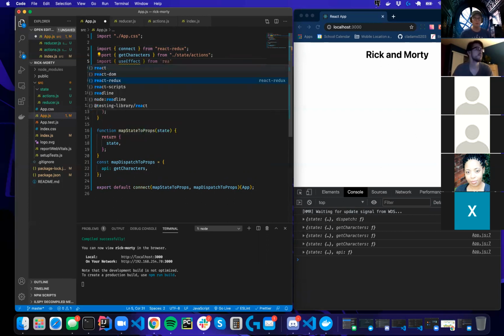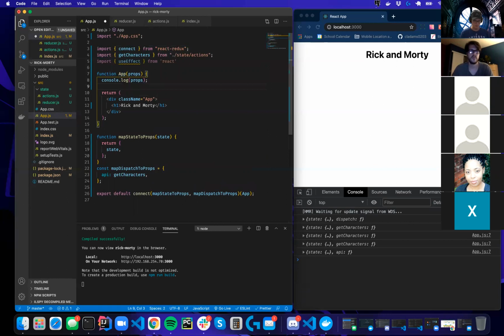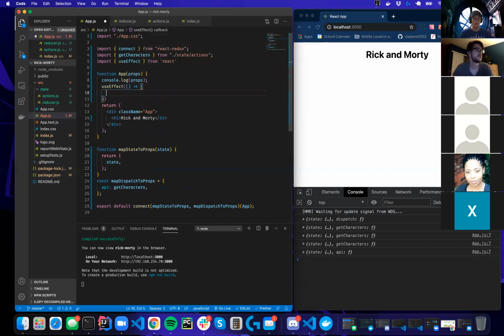React. And we'll go ahead and declare that up here. useEffect, callback, dependency array. And in here, I'm going to say getCharacters. That should work, right? Who thinks that's going to work?